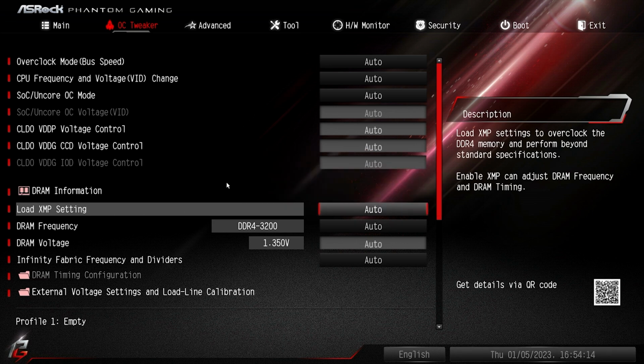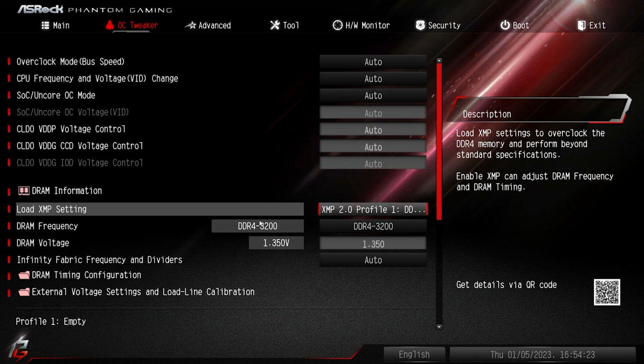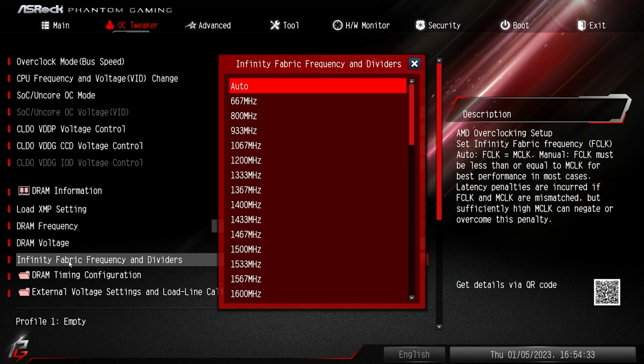So as default it comes up as auto, so it will just go to whatever your RAM's default characteristics are. If you want to enable XMP, you can click on there and load your XMP profile. It will then put in the DRAM frequencies, etc., and your DRAM voltages, and should give you much better results. You've also got your Infinity Fabric frequency and dividers.